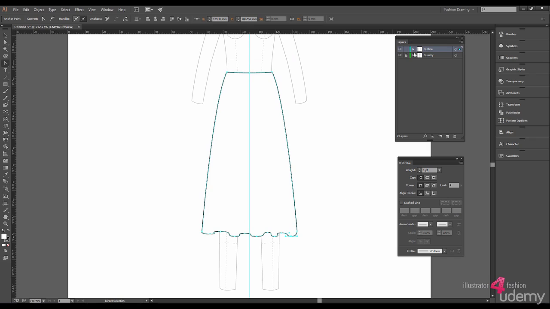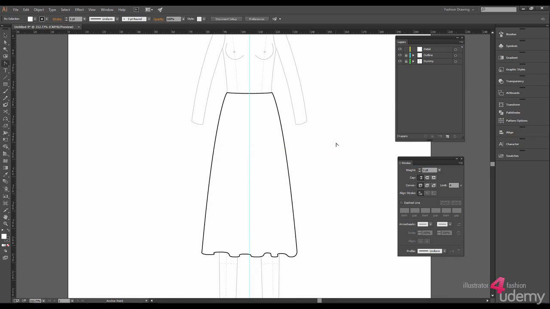So let's go up to my layer panel and just lock the outline. And we'll create a new one to do the detail on. So create new layer, and let's just double click and call this one detail. Now the first thing I'm going to do is draw myself a waistband. So let's go back to the pen tool.